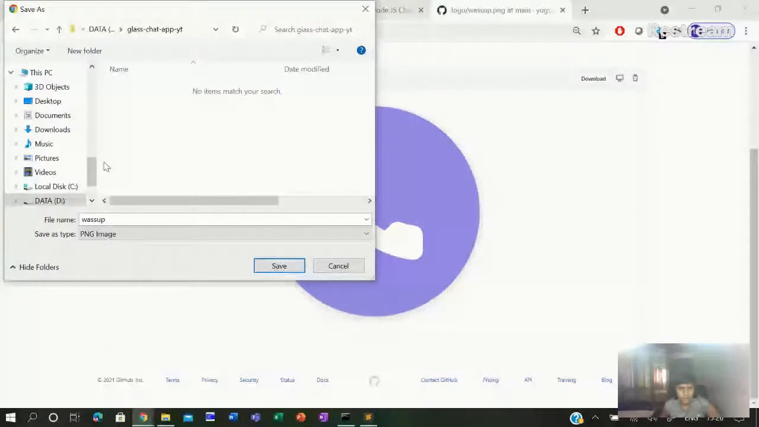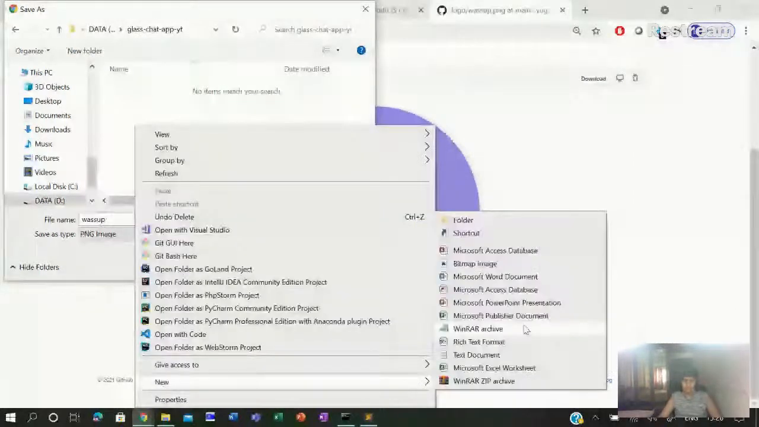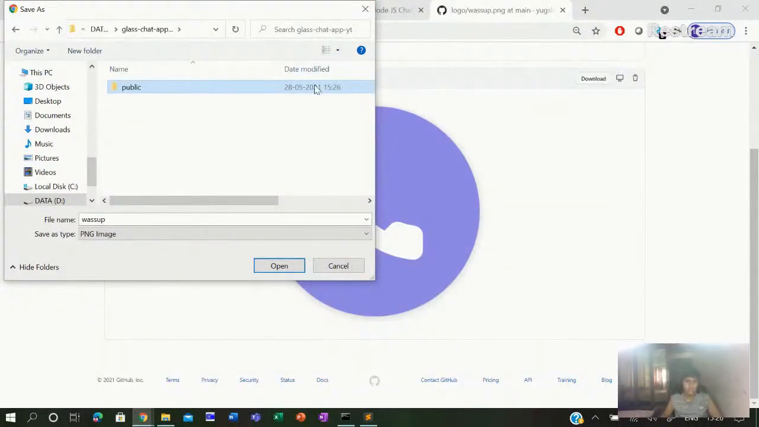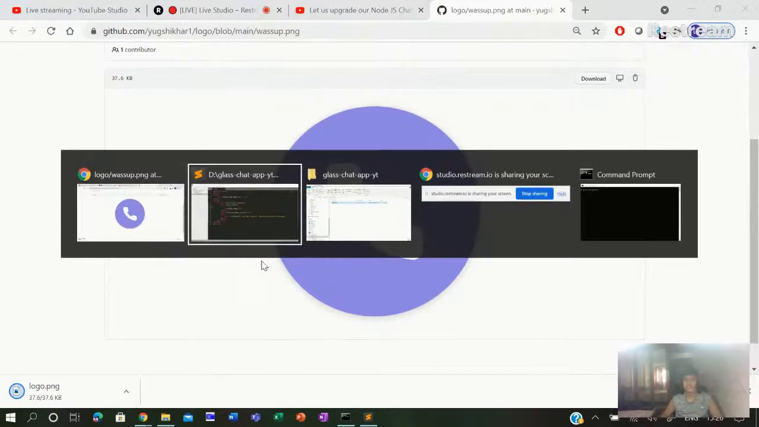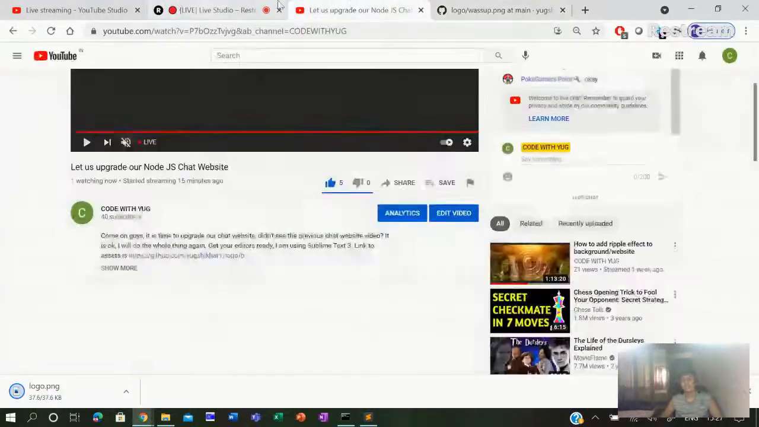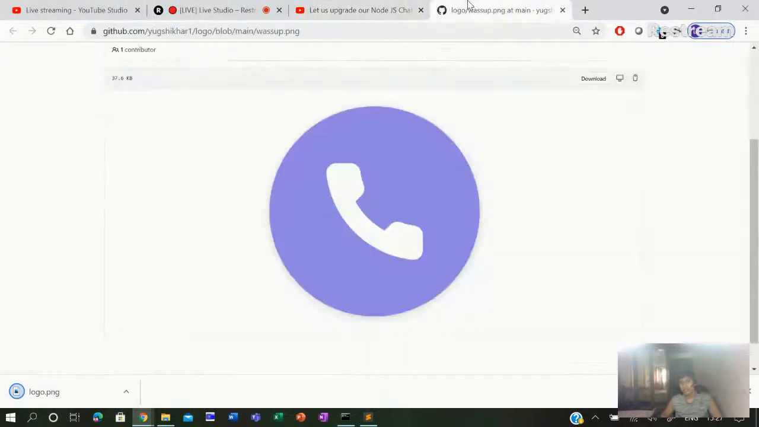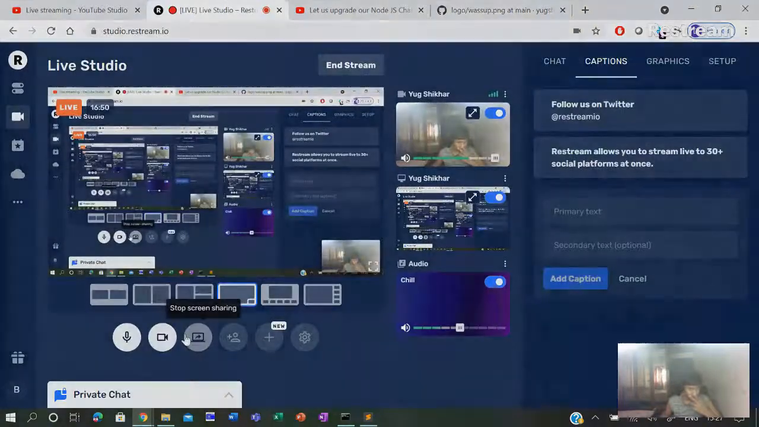A new folder inside this. Now inside this public folder, we are going to save this as logo.png, not whatsapp.png. Come on, guys. This build is cool, and you guys have to keep up with this build, because if you actually make this, you can add this to your portfolio.